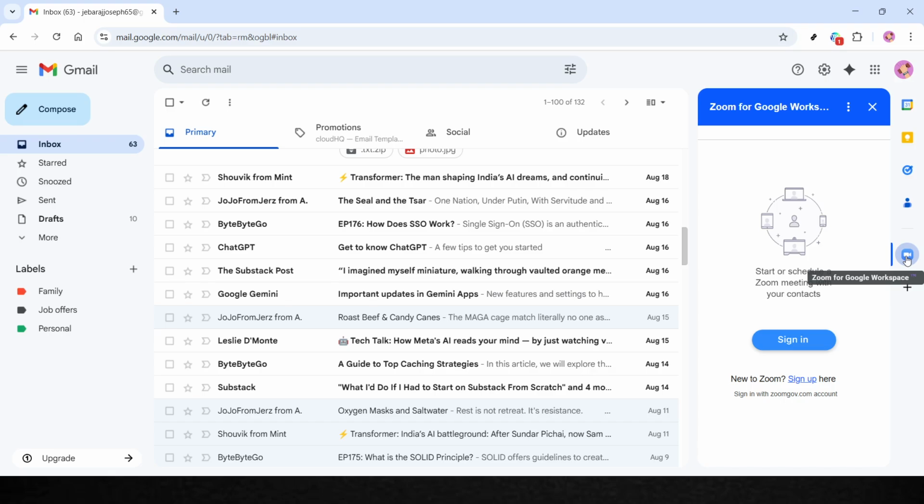And there you have it. You've seamlessly set up Zoom in Gmail, enhancing both your productivity and communication channels. Give it a try and enjoy the ease of managing your meetings without ever having to leave your inbox.